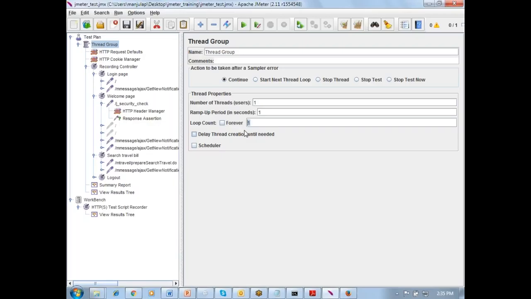We can create a few threads at once, and loops. This is the place where you can loop this same test twice if you put two here. And ramp-up period, this is one important aspect of JMeter testing. I'm sure if you put this in your CV and someone in the interview panel knows JMeter testing, they will definitely ask whether you can please explain the ramp-up time. So what do you mean by ramp-up period? That is quite a fundamental thing in JMeter.